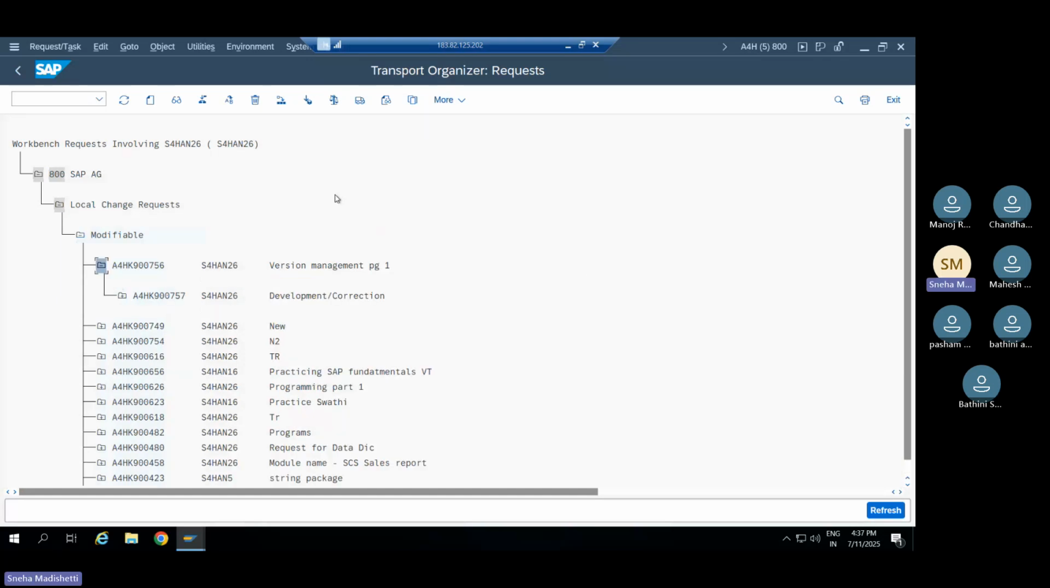So whenever you want to release this TR, first you need to release the sub TR, then you have to release the main TR. Okay, so in few projects we don't release the main TR. Like we will do TOC, transport of copy, and few projects we will release the main TRs as well. So that depends on the project, but you need to know how to release it. Okay, so you need to release the sub TR first. Place the cursor on the sub TR and click on this release directory.